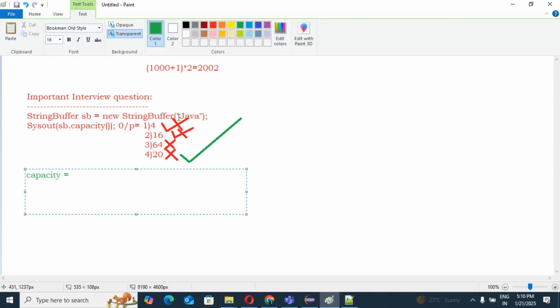First you need to see what is the length of this object. So sb.length(). So first, the length, plus what, guys? The default capacity. Yeah, how much? That will give the answer, guys.